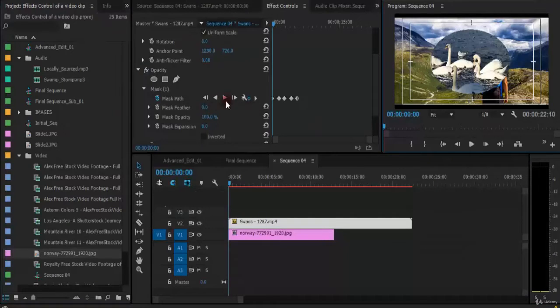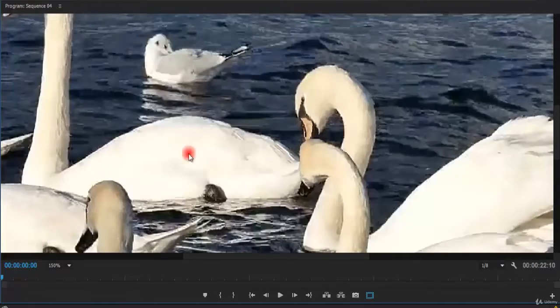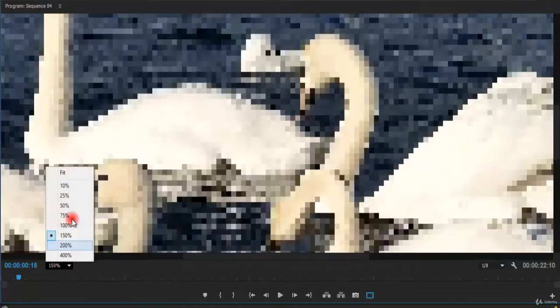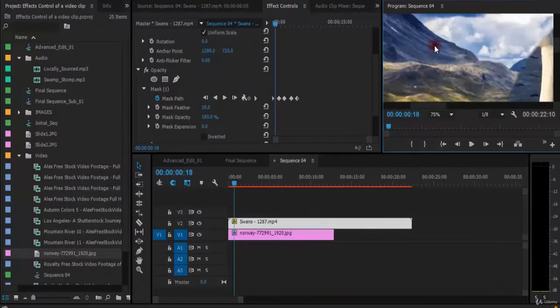So right now the value I have decreased to 0. By default it is 10. So if you see the edges over here, a blur has been created. I'll take this to 75%. Yeah. So if you see here, a blur has been created.